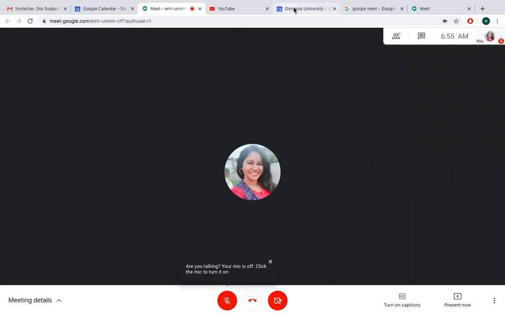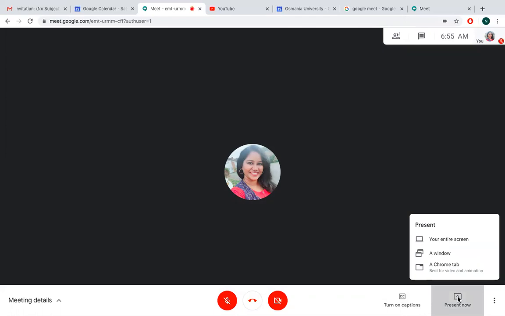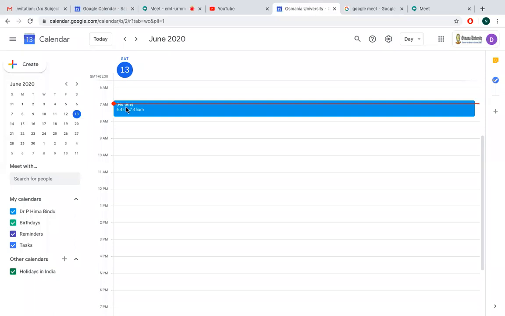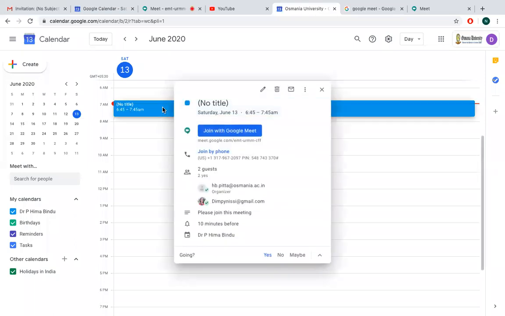But if you are a host, then you have the control to record the video. Or else, even if you are a member, you can say Present. Once you want to present something, you can do it for the entire screen, a window, or a tab. But the recording facility is not available for the attendees, whereas the recording facility is available for the host.